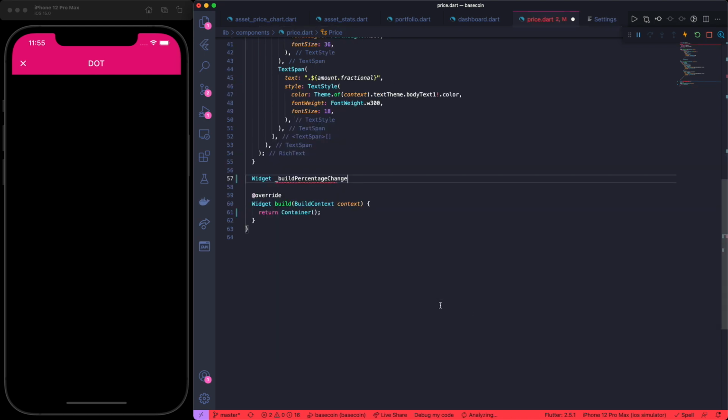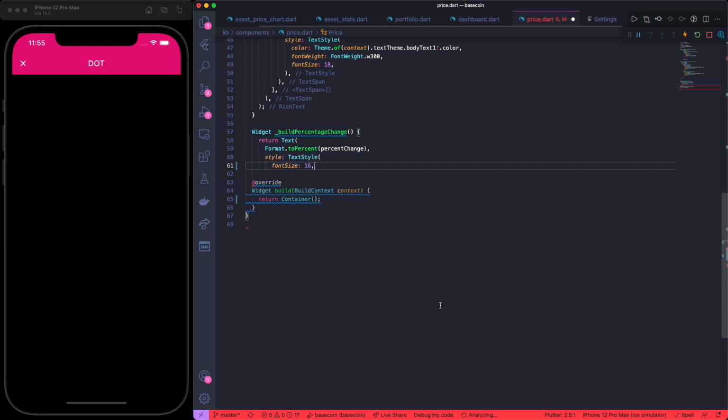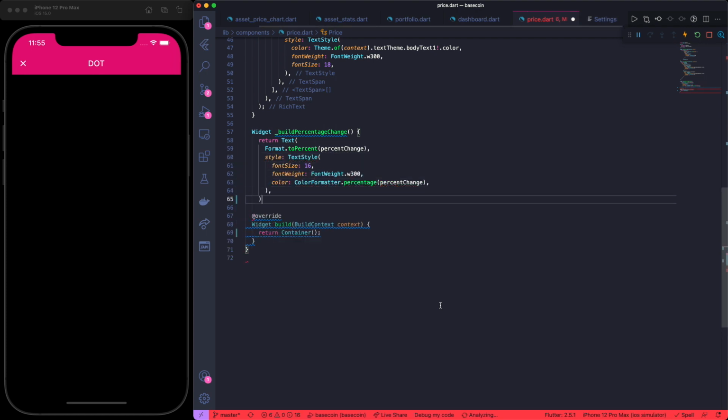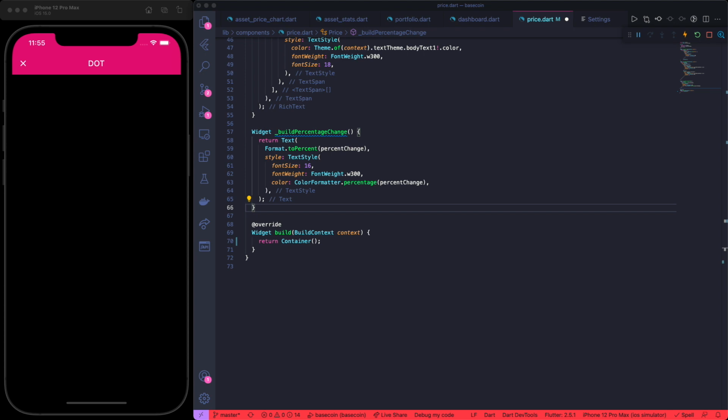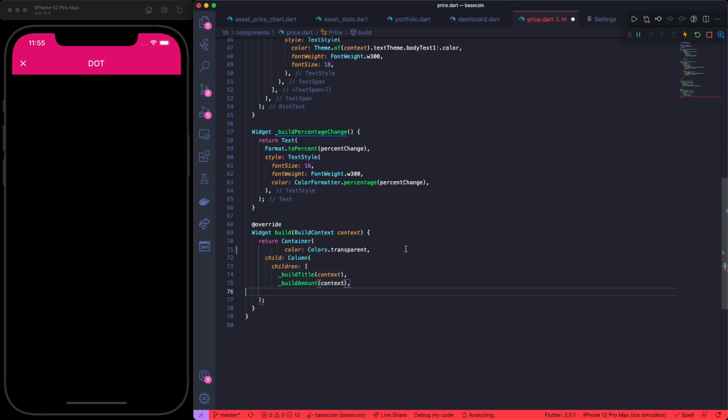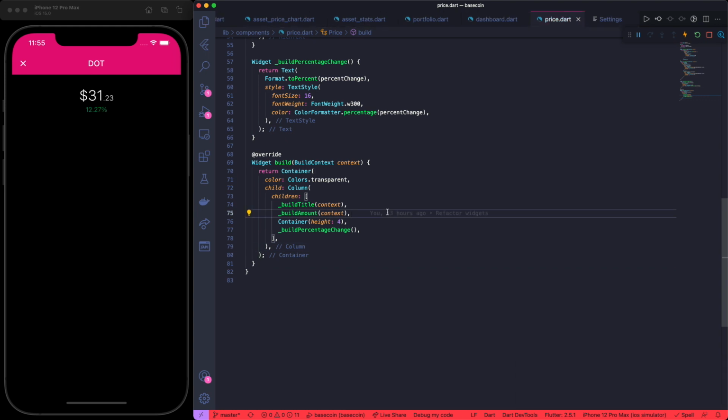Now let's write the build method for the percentage change text. This is just a simple text widget that uses our color formatter to change the color of the text. If the value is positive, we'll return the color green, and if it's negative, we'll return the color red. Now that we have all of our build methods, we can fill out the build method for our price widget. Let's place them inside of a column and hit save. And there we have our first component.